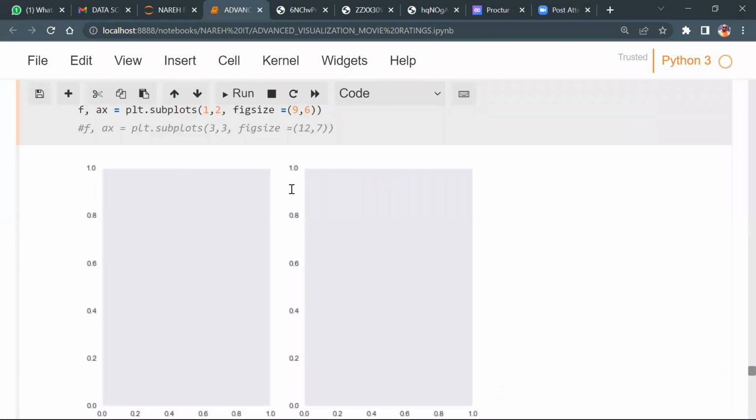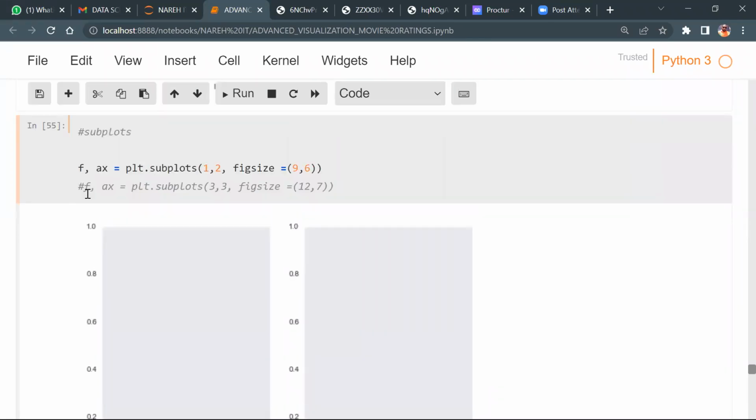Correct or not? Now, can you tell me this one? 3,3. 3,3, guys. 3 rows, 3 columns. Let's see this.